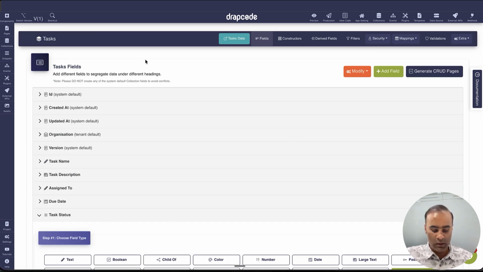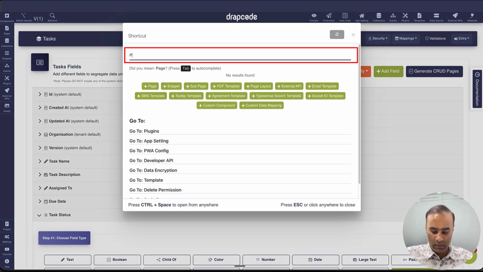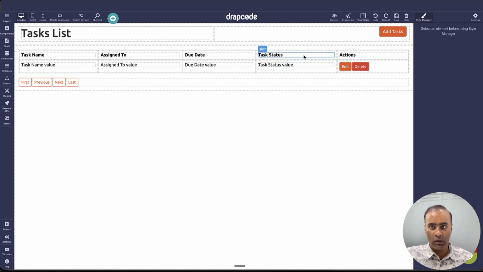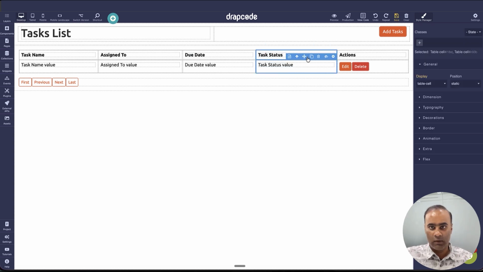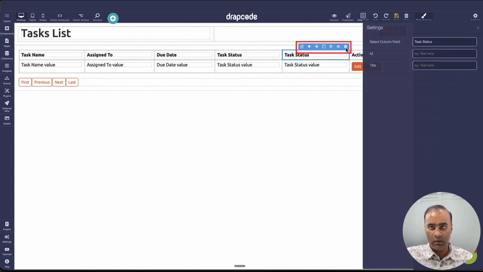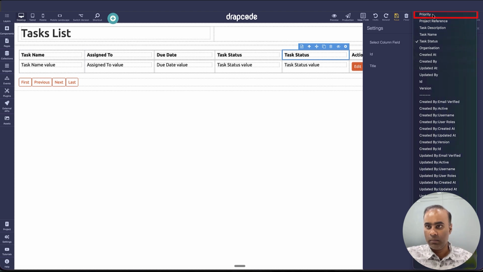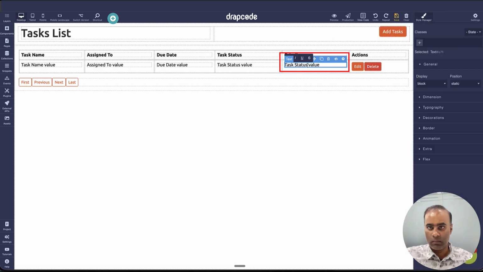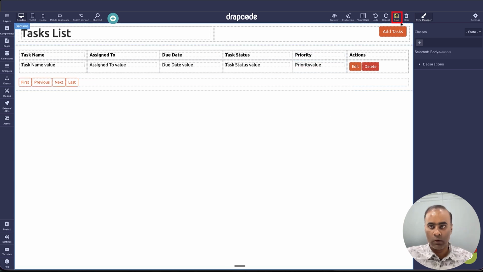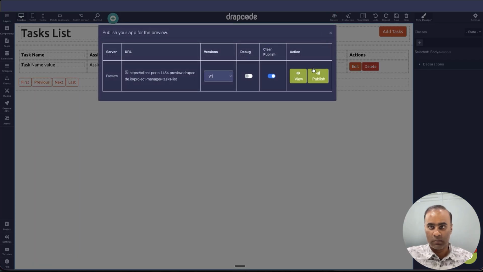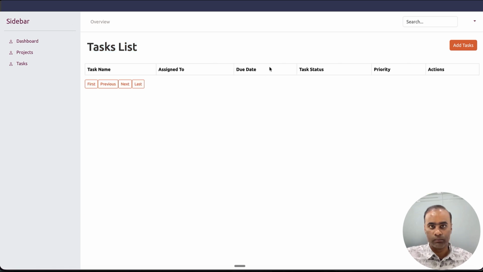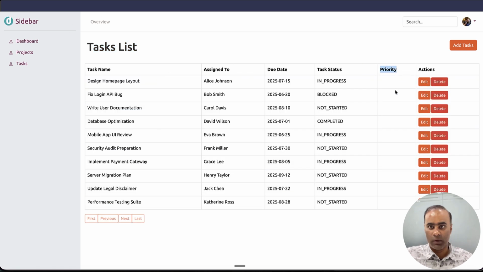Let's go to the list page. So this is the page. Here, now let's display the field which we just created, which is the task priority. Let's say publish. Now there will be one more column, priority. So it's here. As of now, no task has priority, so it's not showing up.